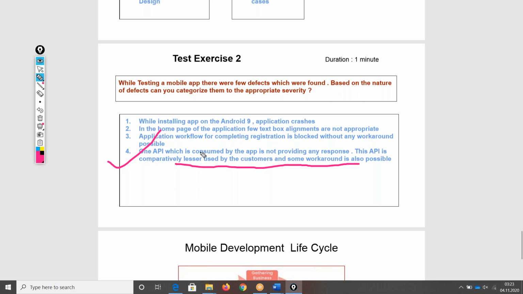That's perfectly fine. Now, any question while assigning the severity of the bugs? Any question in this, or it's clear to all of you? Okay, everybody is saying it's clear. Now switch to the last topic for the day, which is mobile development lifecycle.